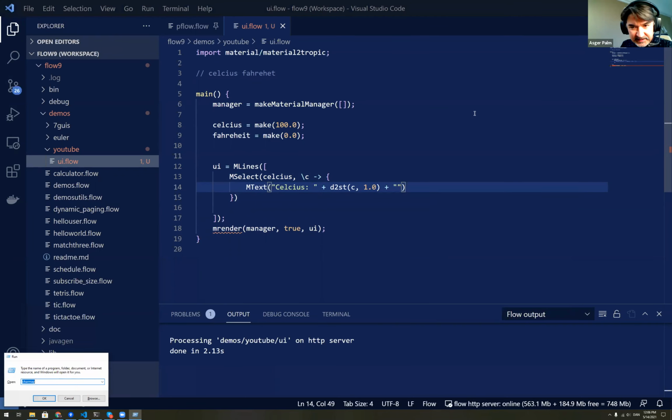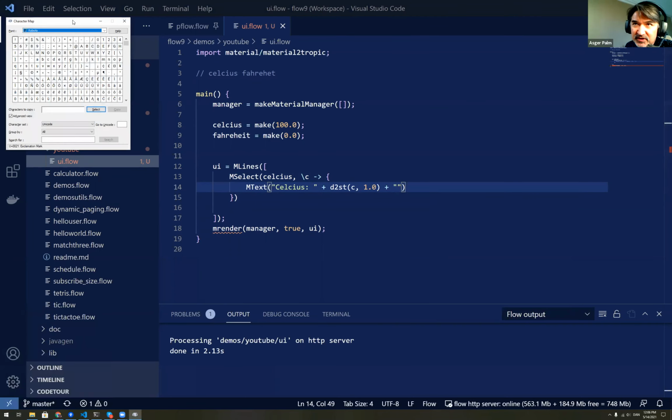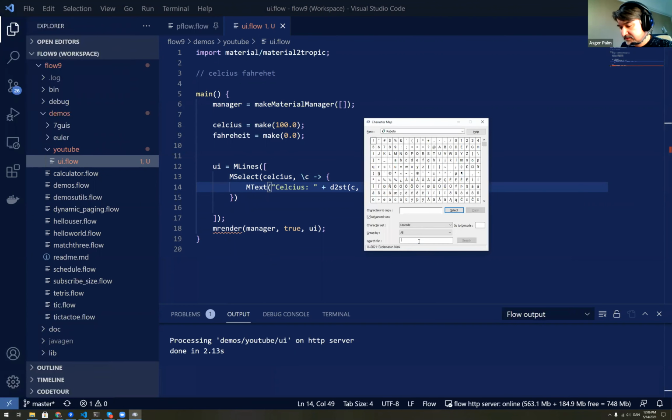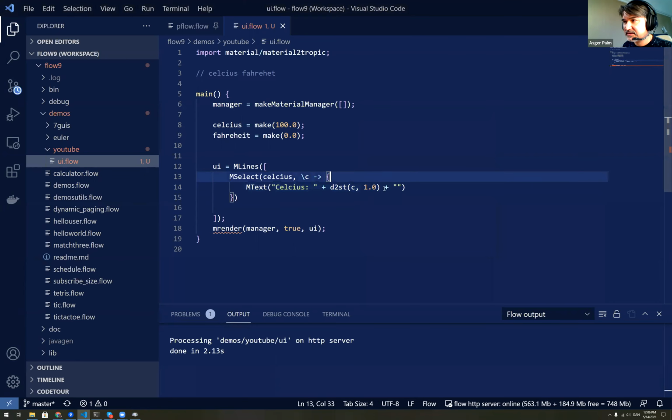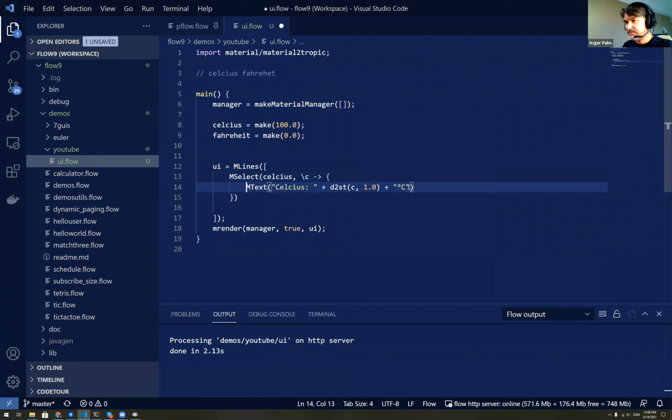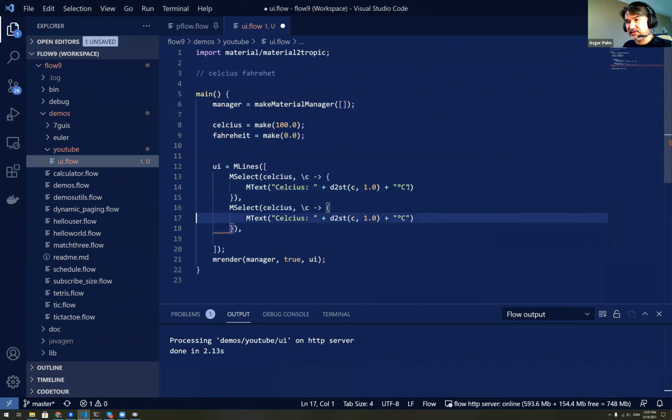Let's find a temperature glyph. It's called temperature. No, it's not. Probably called Celsius, maybe degree. No, it's probably called degree. There you go. Degree. Let's get that guy. Degree C. And the same thing with Fahrenheit.